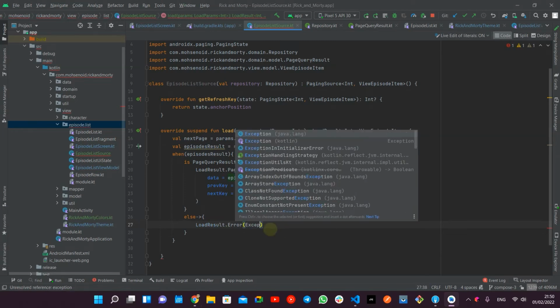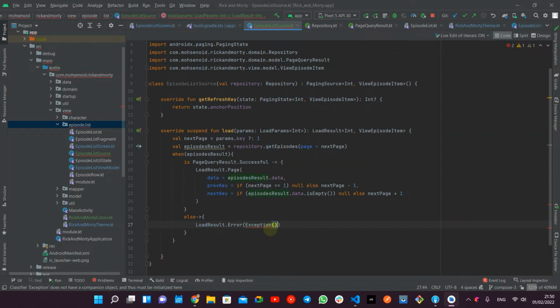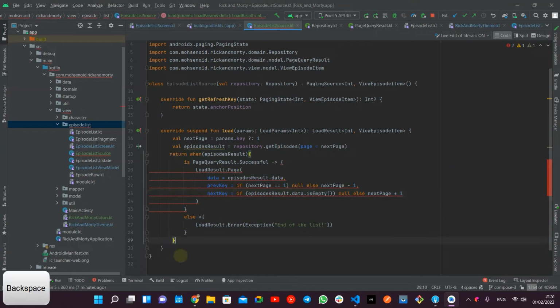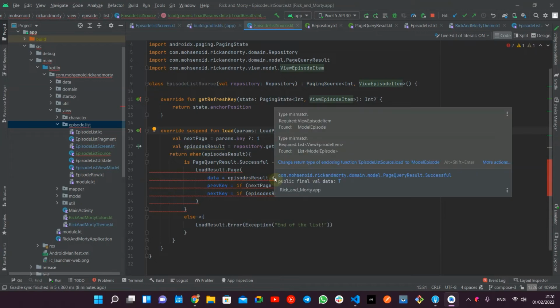I will define just some exception and say, I don't know, end of the list. I'm going to handle this maybe properly by defining some exceptions for every case, but at the moment I just want to see how the success works. And what we are missing in the end is some return here. Let's see what's the error.